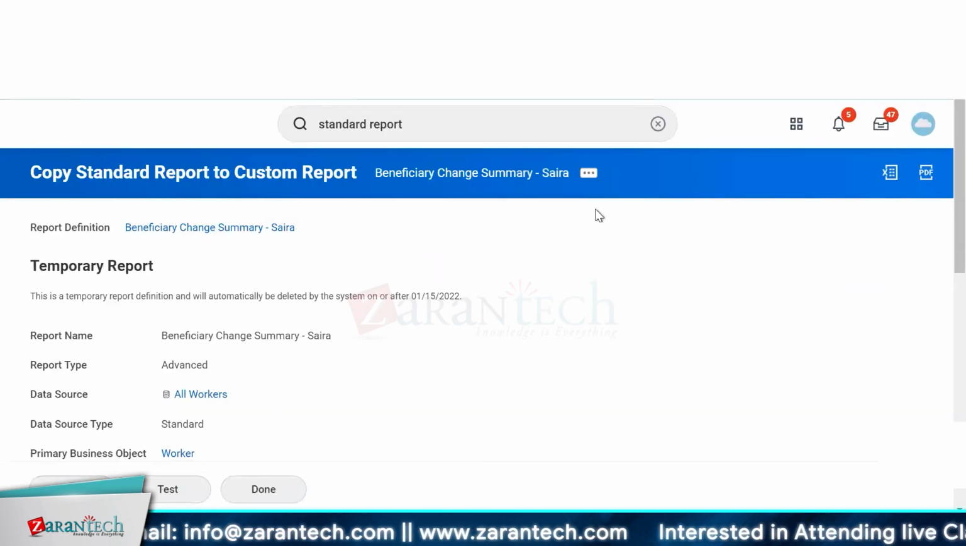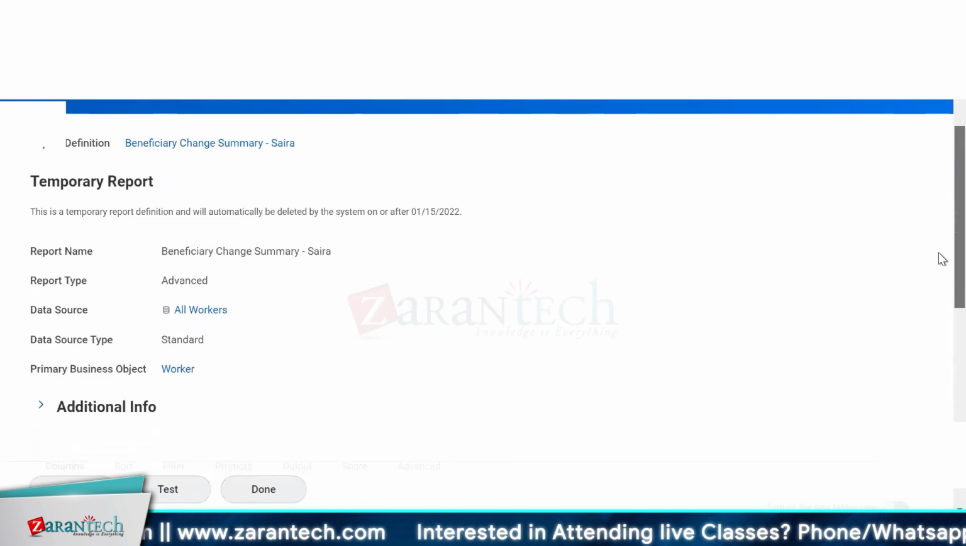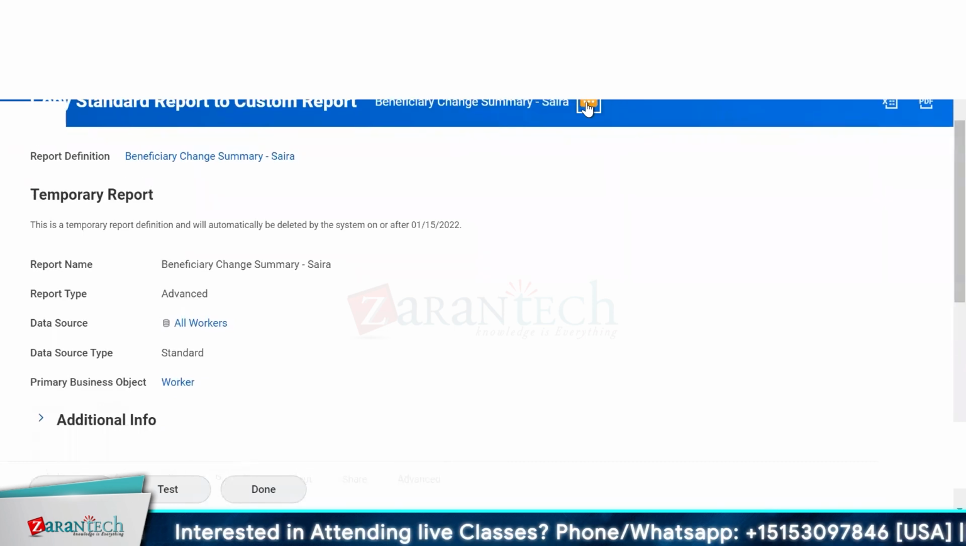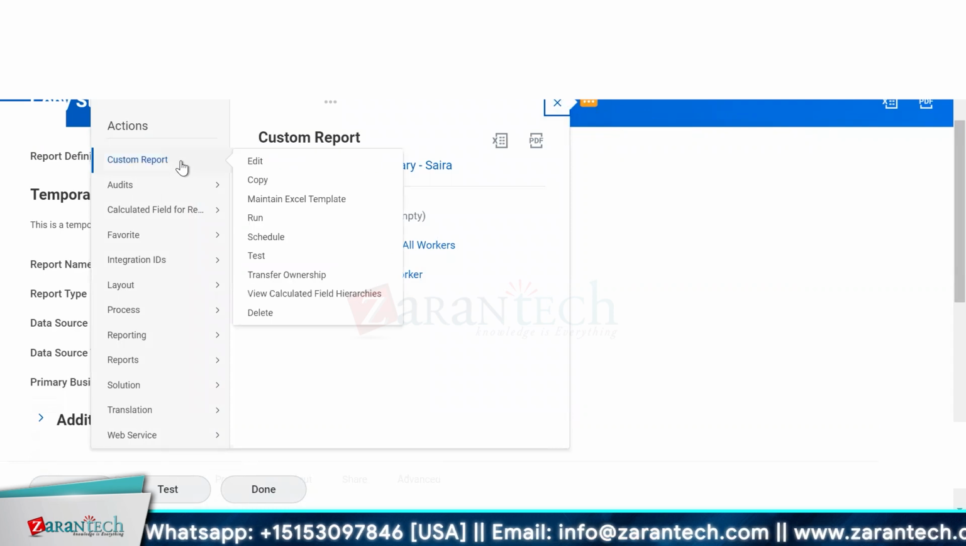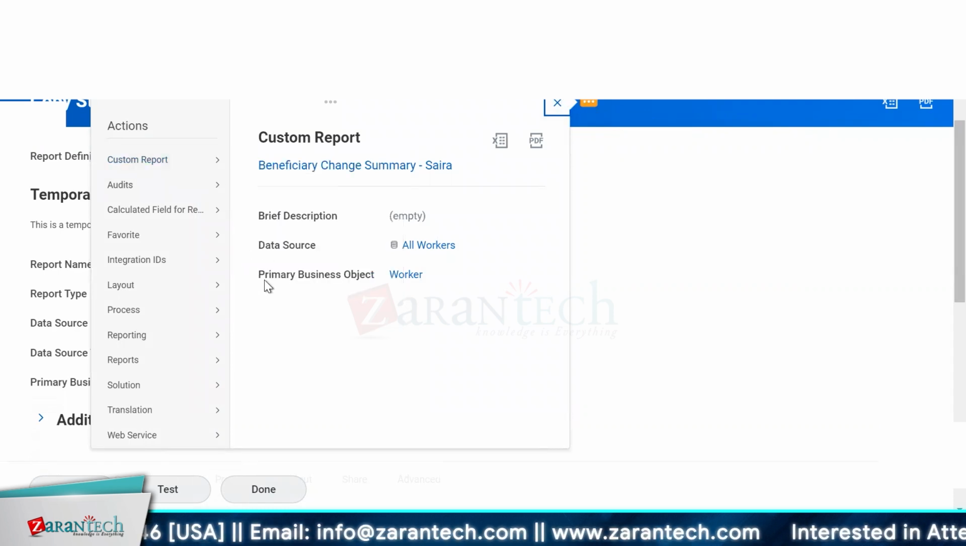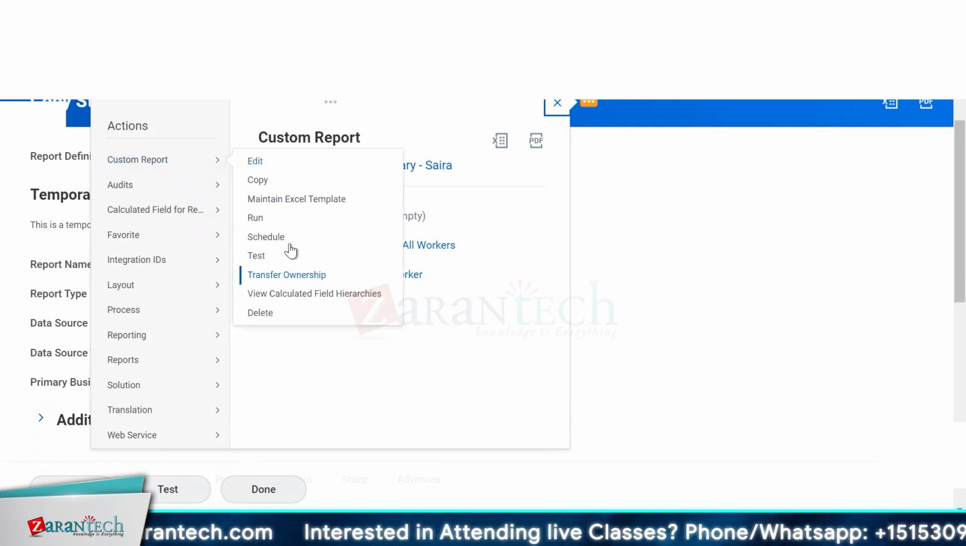Okay. And then the next thing that I wanted to show you is, what I was saying, transfer ownership. You can edit it after you've saved it. You can go ahead and copy it. Oh, maintain Excel template. We'll get to it. Run is you can just go ahead, run it, and then it'll give you all the values. I'll skip over this one for right now.